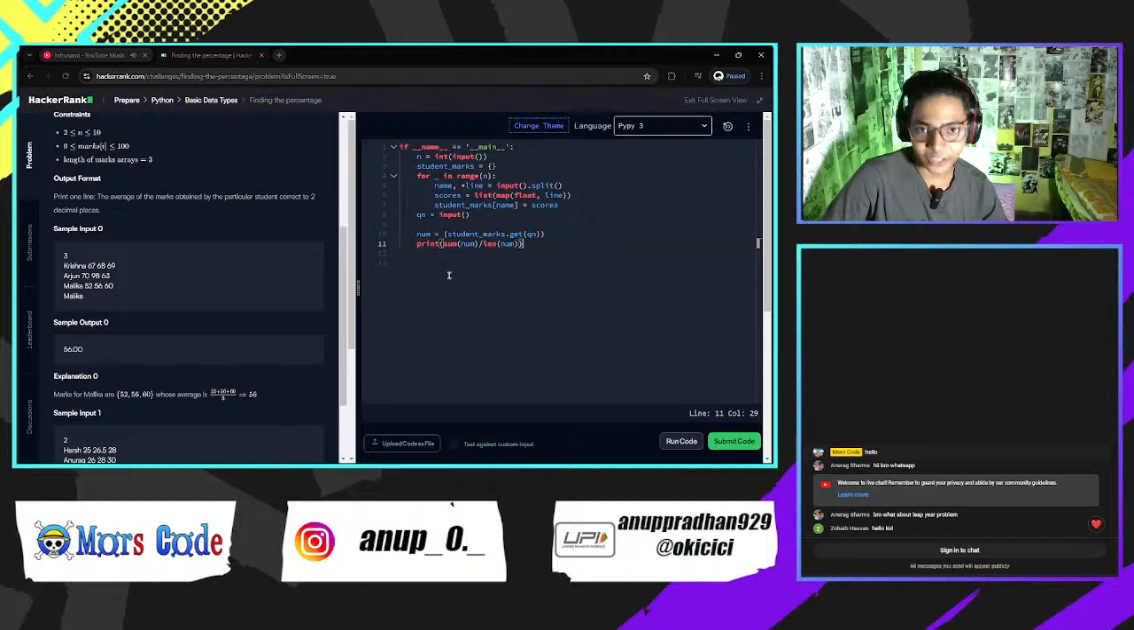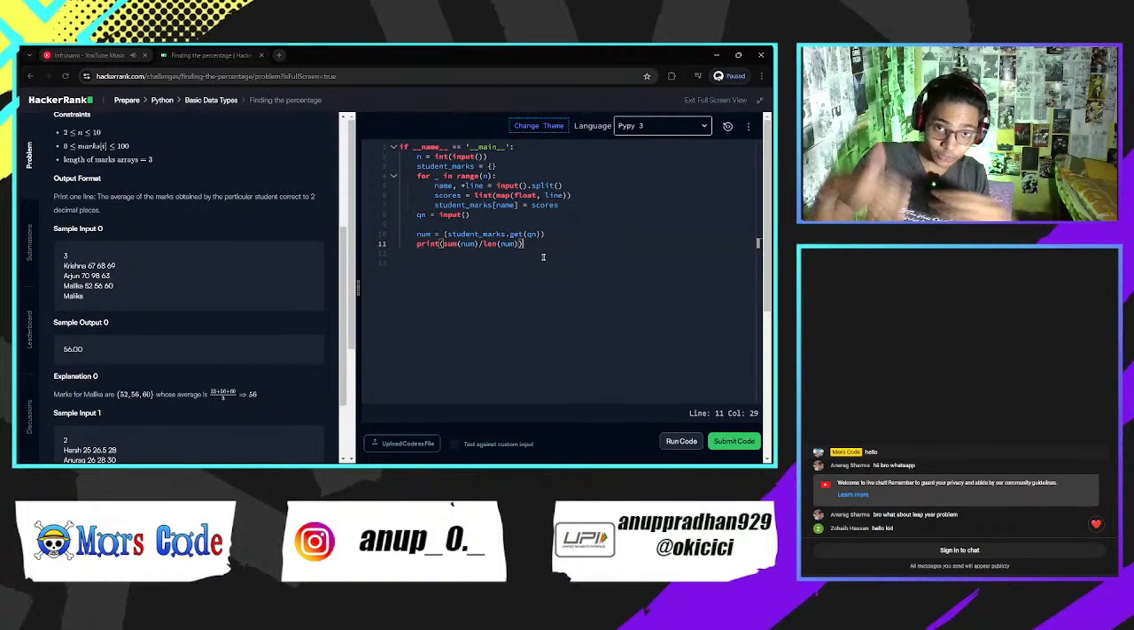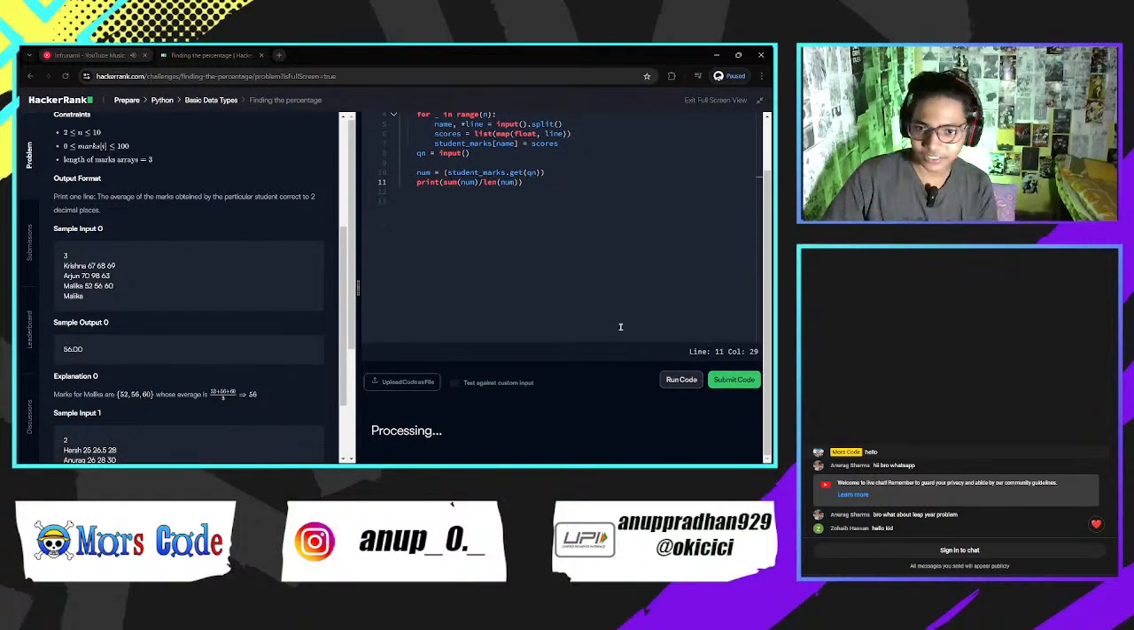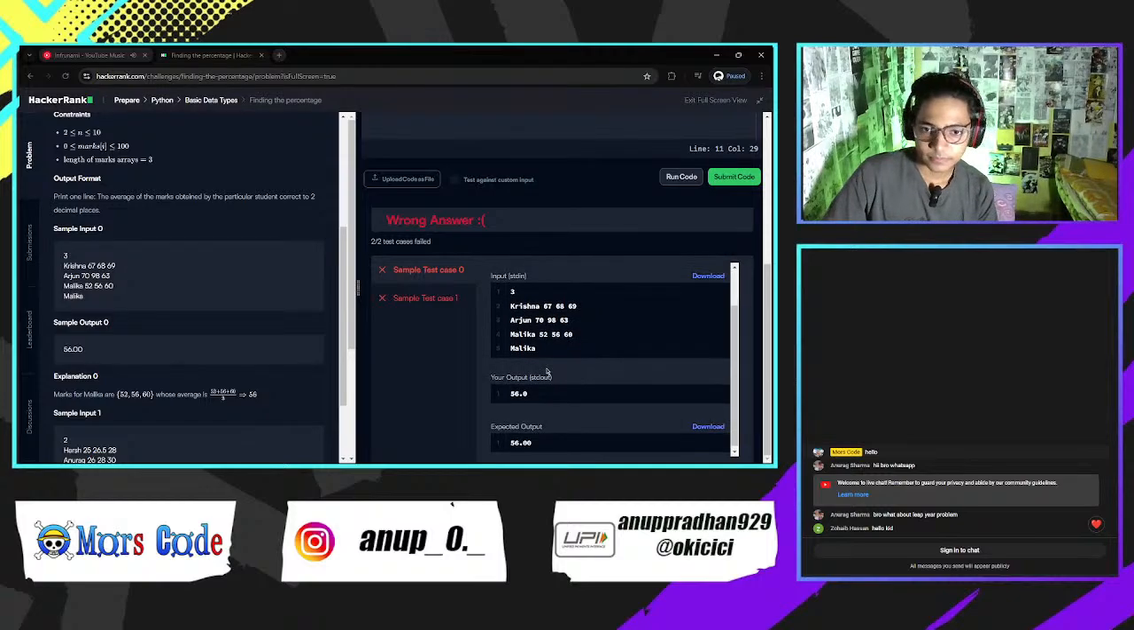Complete another problem. I was thinking I would create a for loop, then get all those numbers, then add them, then divide by the length of that number. Oh my god, I was just going the long way, man. Longer.